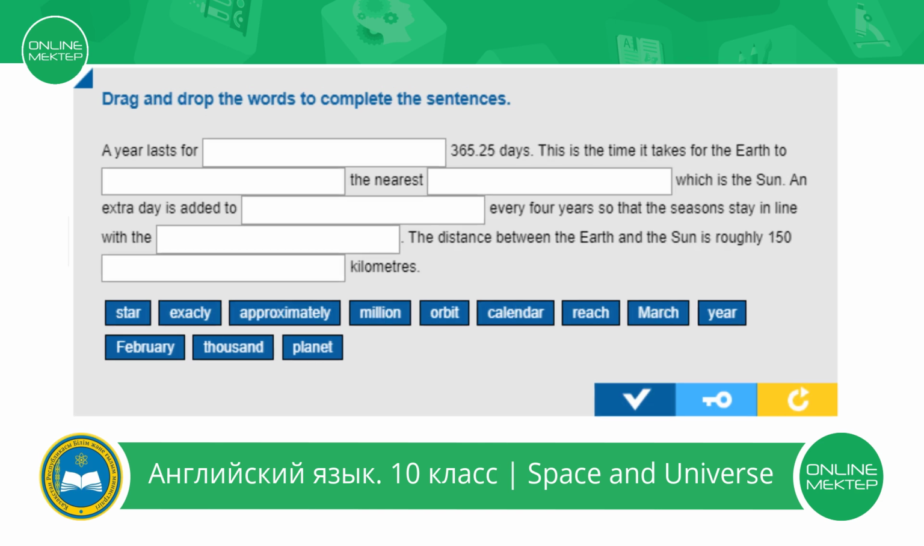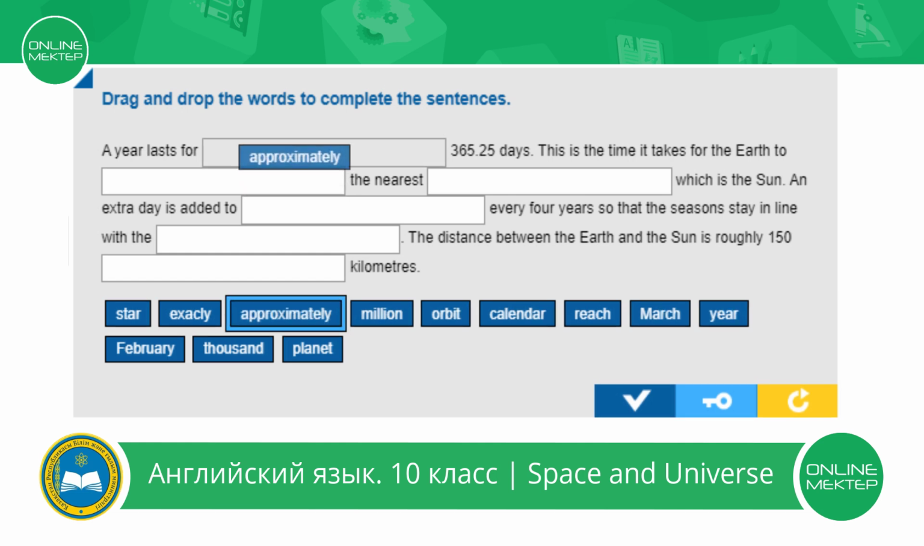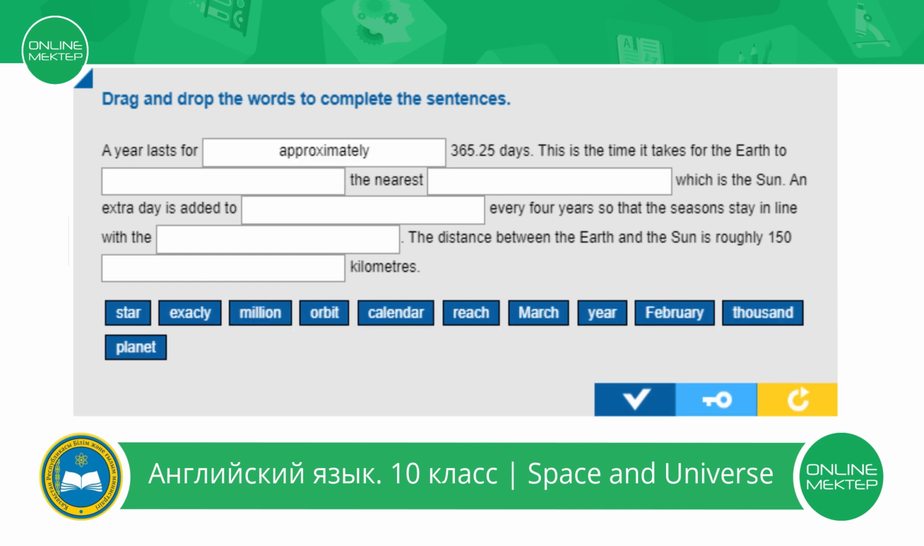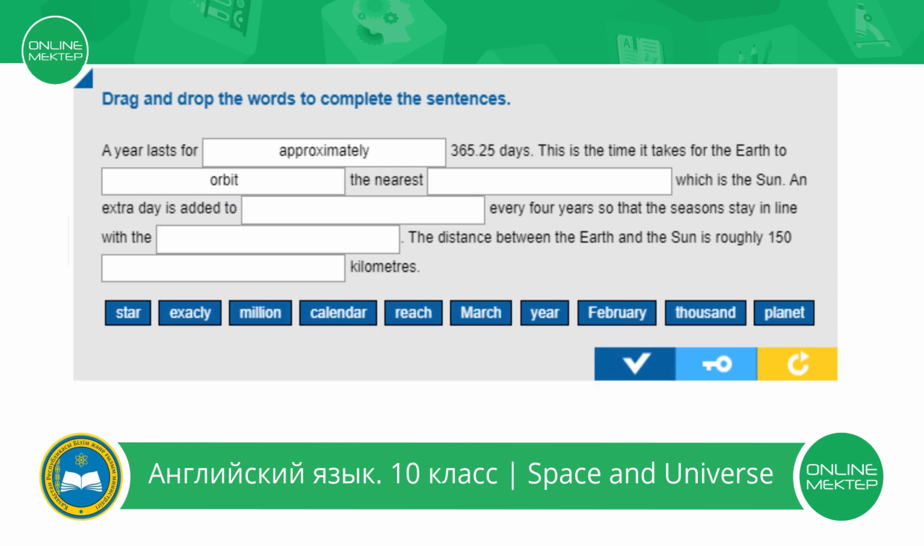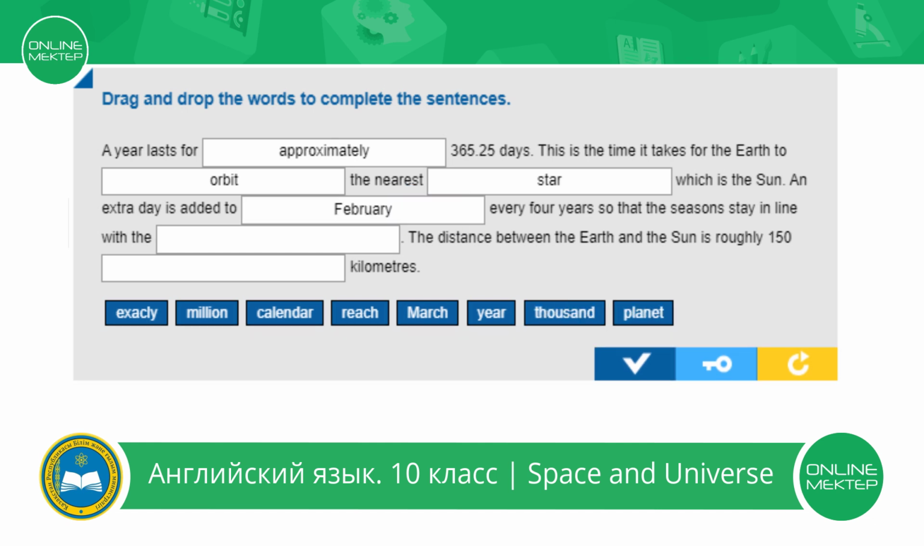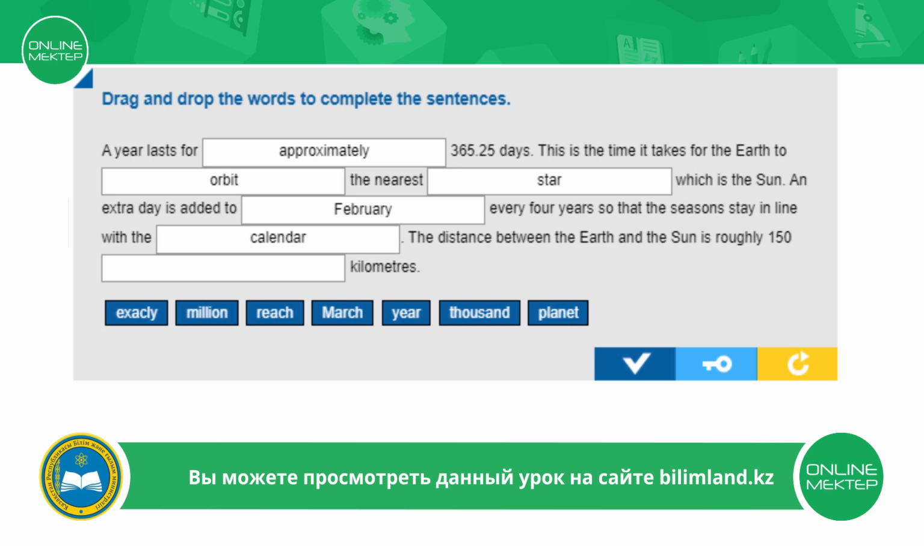Now let's check. A year lasts for approximately 365.25 days. This is the time it takes for the Earth to orbit the nearest star, which is the Sun. An extra day is added to February every 4 years so that the seasons stay in line with the calendar. The distance between the Earth and the Sun is roughly 150 million kilometers.